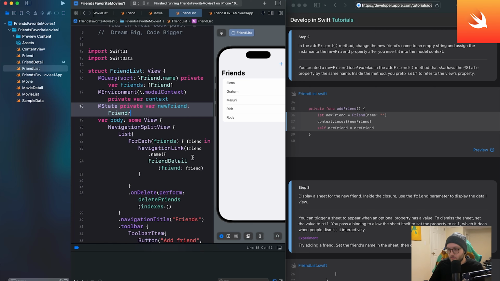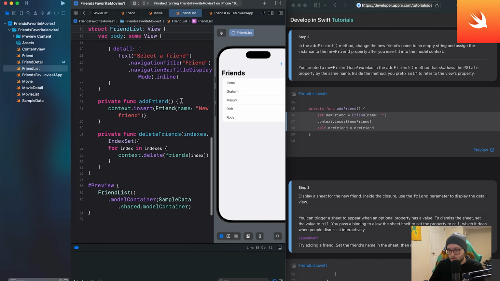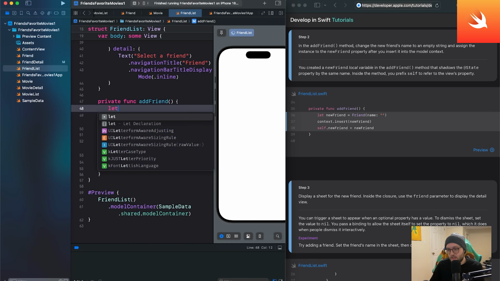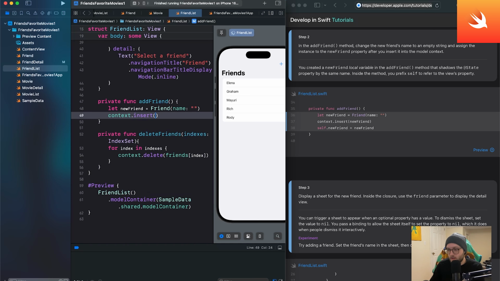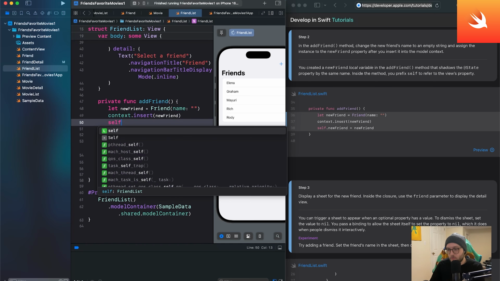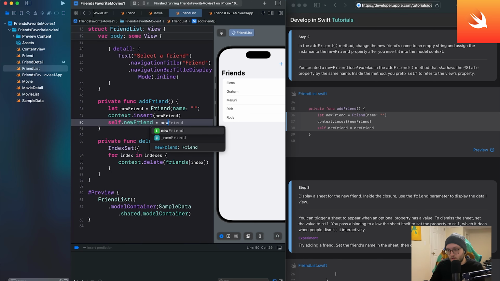Alrighty, and in our function of add friends, let's go ahead and scroll back down here. Before our context, we're going to say, we have a new friend, which is going to equal the friend. And then we're going to give it a name, and we're just going to have that name be an empty string. And we also need to update our context insert. So I'm just going to delete everything within those brackets. And we're going to be passing along that constant of new friend. And then we're going to set the self.newFriend to equal new friend.